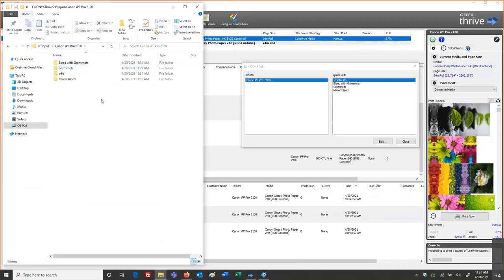So the very top level right here, this level is the default quick set. And then you'll notice inside mirror bleed, this is where I would place my files. This little subfolder we see, info, is really the instructions for the hot folder, which is the quick set. So let's talk about using this feature.